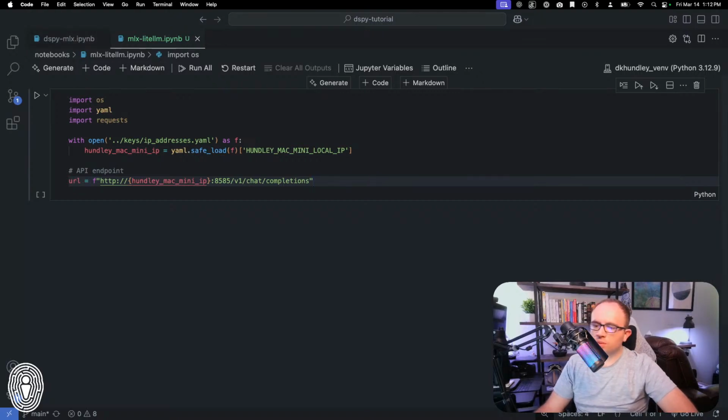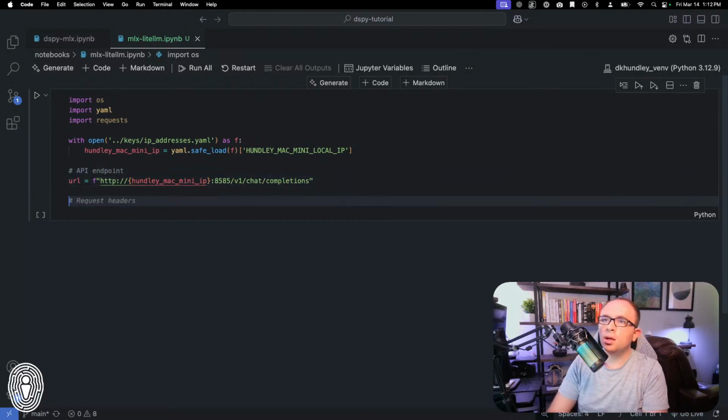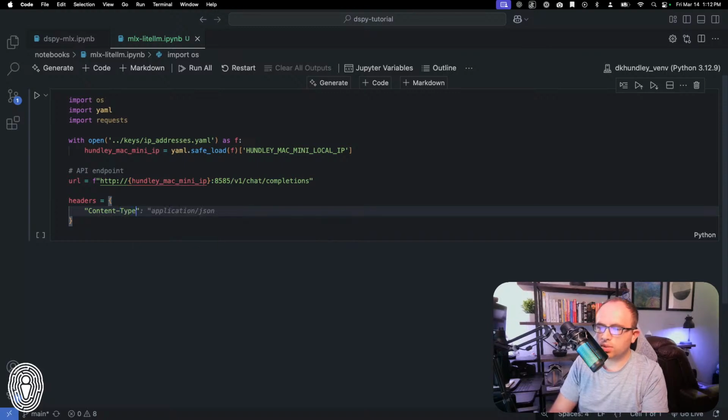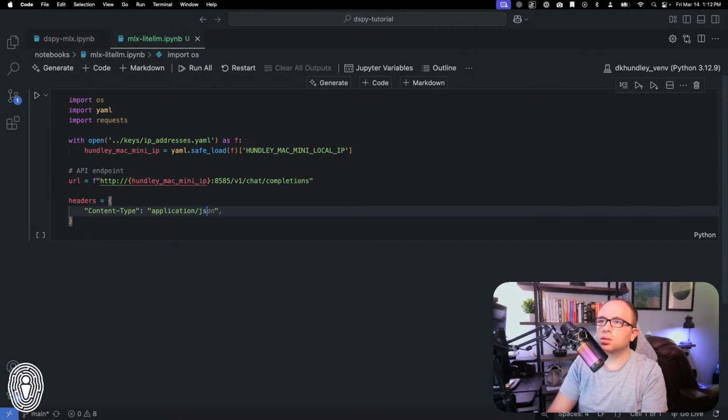And then what else do we need to do? We need to set our headers. Okay. Header equals, all right, content type, application/JSON. Okay.